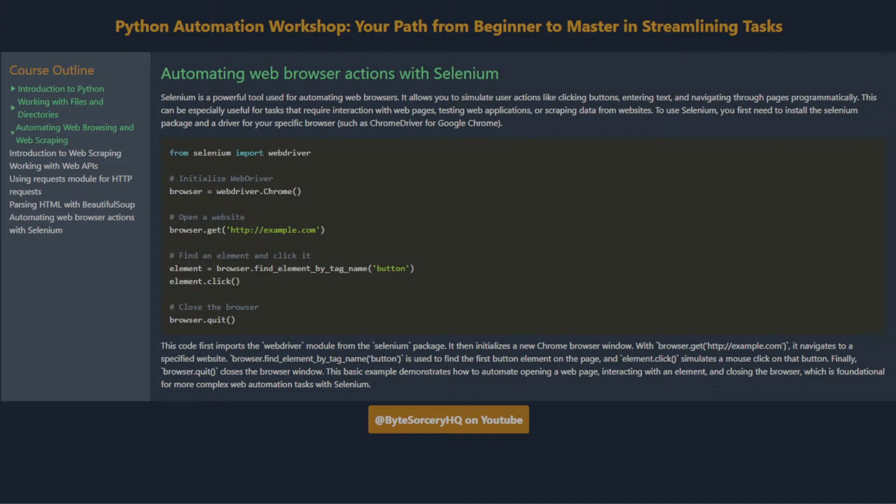Automating web browser actions with Selenium. Selenium is a powerful tool used for automating web browsers. It allows you to simulate user actions like clicking buttons, entering text, and navigating through pages programmatically. This can be especially useful for tasks that require interaction with web pages, testing web applications, or scraping data from websites. To use Selenium, you first need to install the Selenium package and a driver for your specific browser, such as ChromeDriver for Google Chrome.